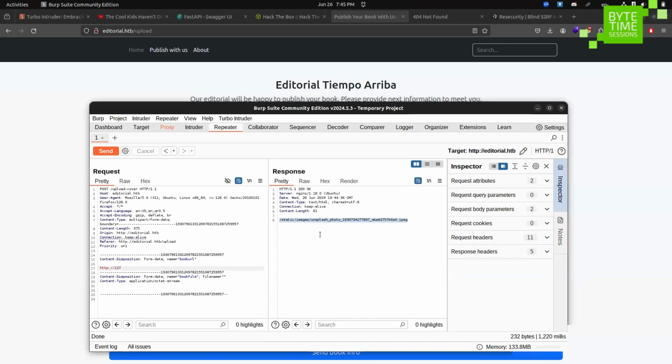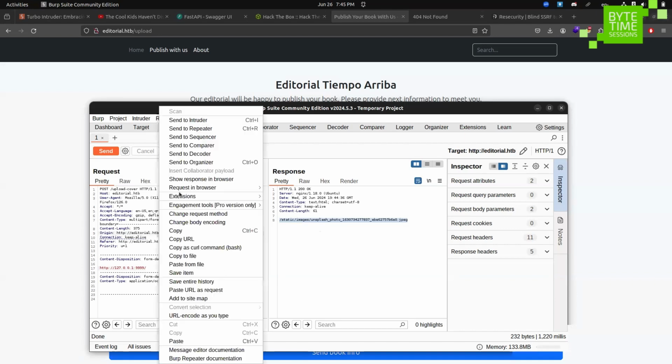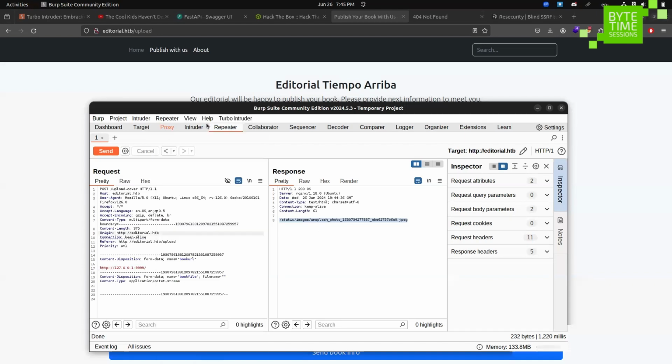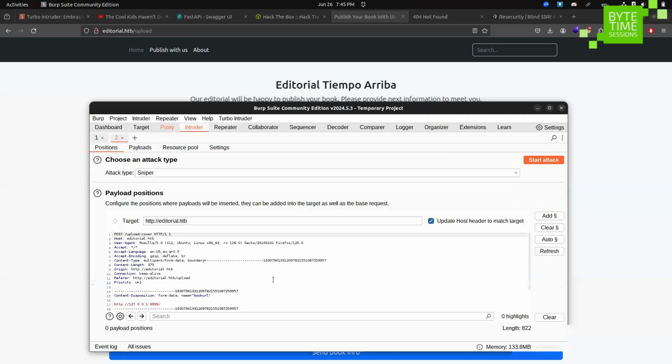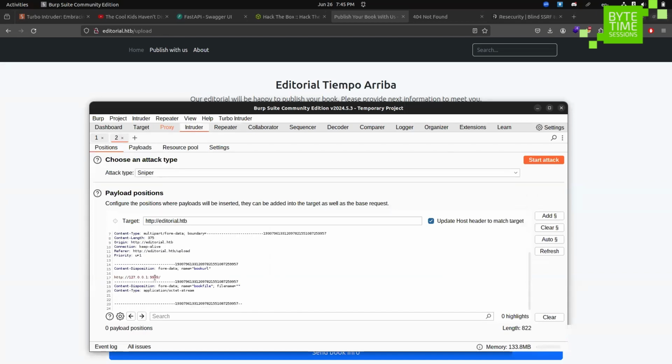So I can do 127.0.0.1. Then I'm just going to put a random port number over here, but I will change it later on. Then I'll send this particular request to the intruder. Now, I'm only doing this for demonstration. Under normal circumstances I wouldn't do this, because I don't like to bombard the server with too many requests.